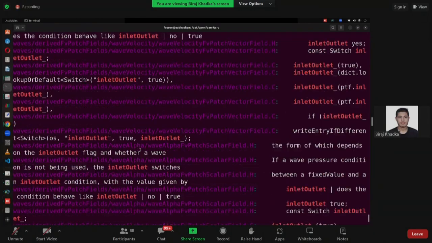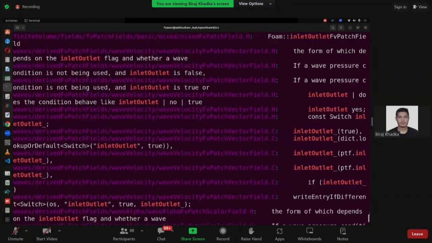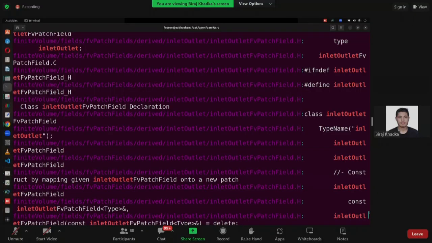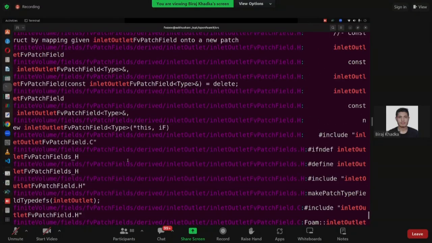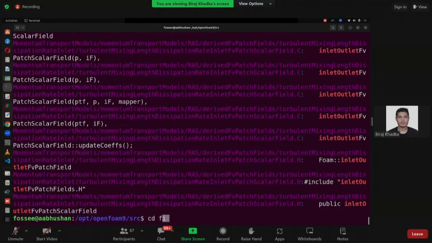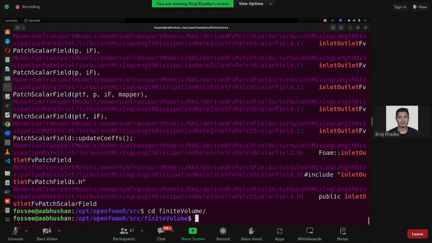So it is defined in a lot of files. Just go to the FP patch field, and there is a derived, finite volume field. CD finite volume, patch.